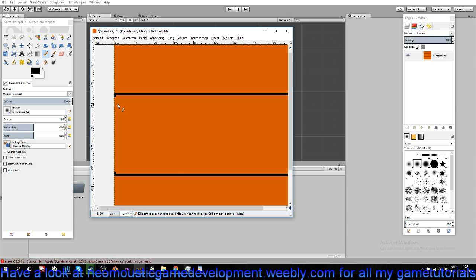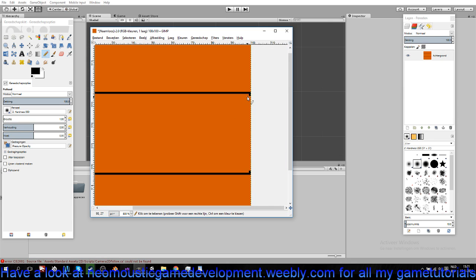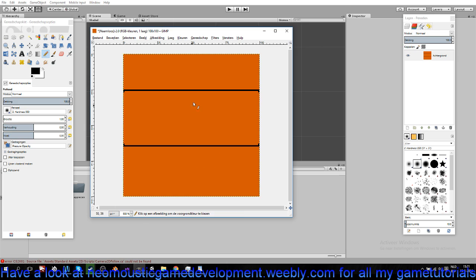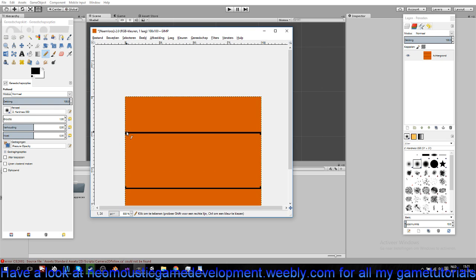And seeing I'm going for a pixelated style, I am going to make them double lined, because this is going to be the size of our map, of our brick. But yeah, you guys will see what I mean. I just woke up. I'm sorry for that.